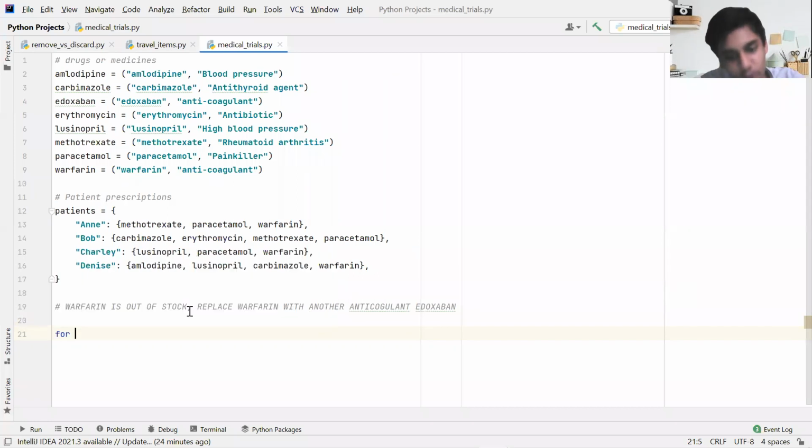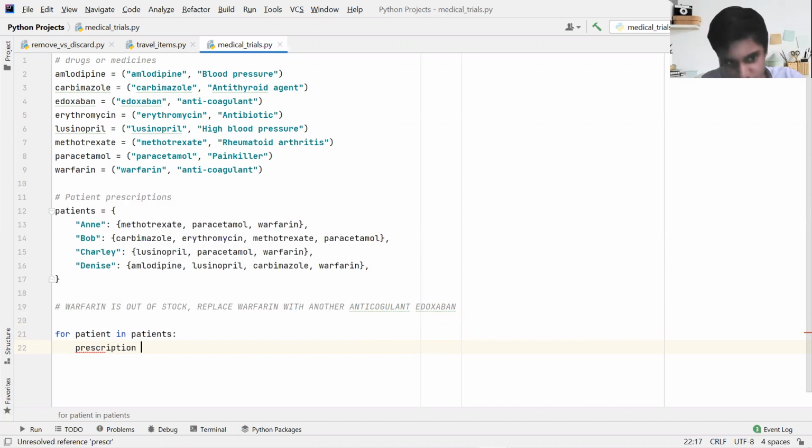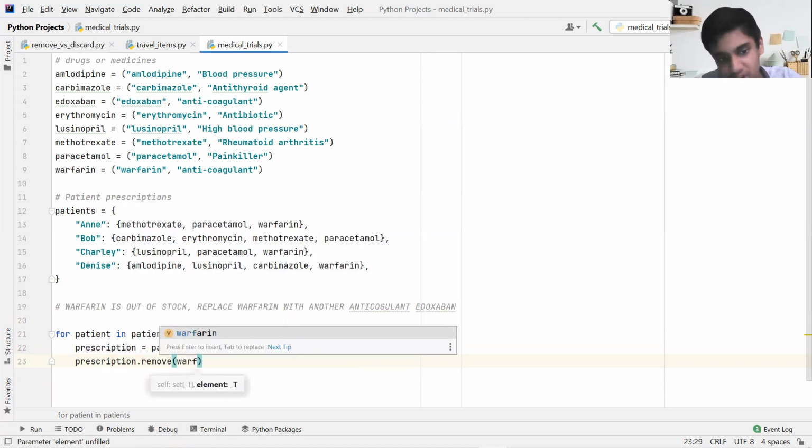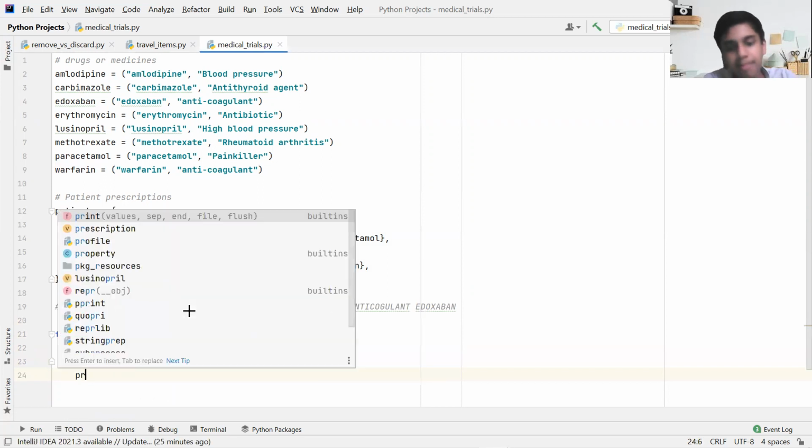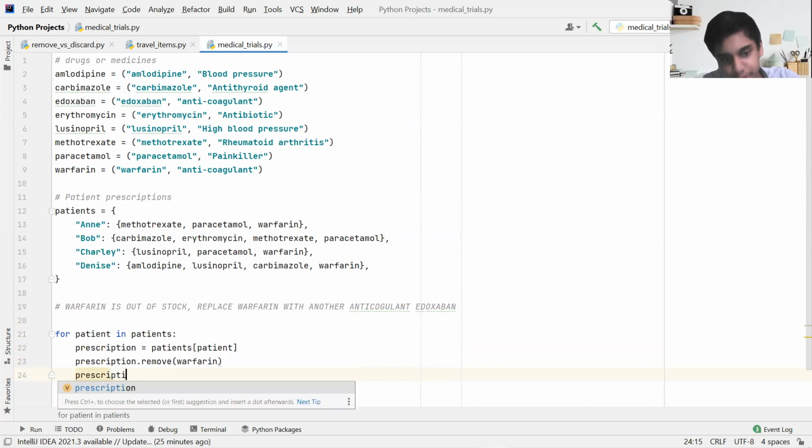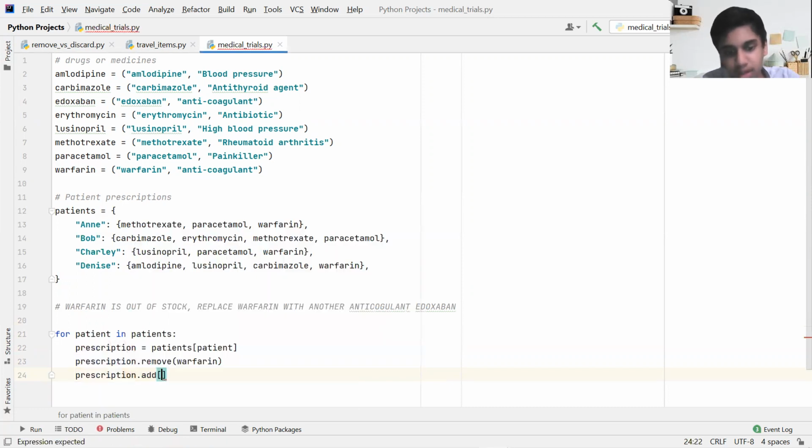So I'll say for patient in patients, prescription equal to patients in brackets, patient, prescription dot remove. So we're trying to remove warfarin and prescription dot add edoxaban.